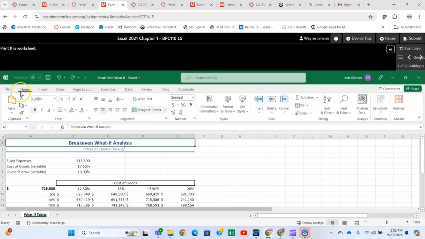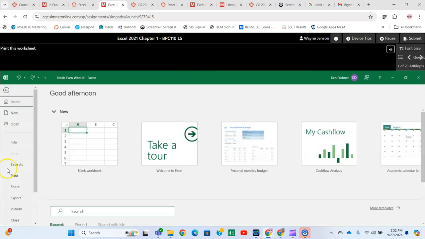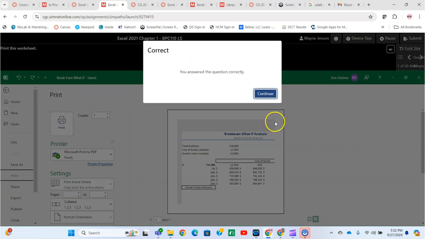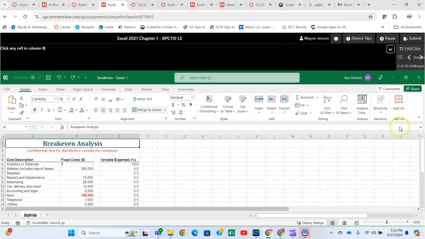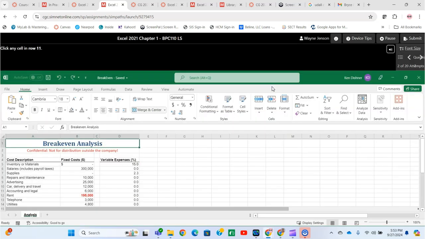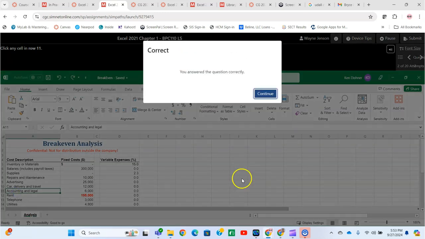And then it says print this worksheet. So we're going to go to File and click on Print, and then click on the Print button. That's how you print a worksheet. And then click any cell in column B, so any cell there. And click any cell in row 11. I think we're starting over now.